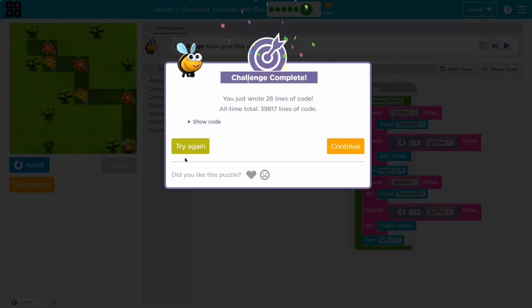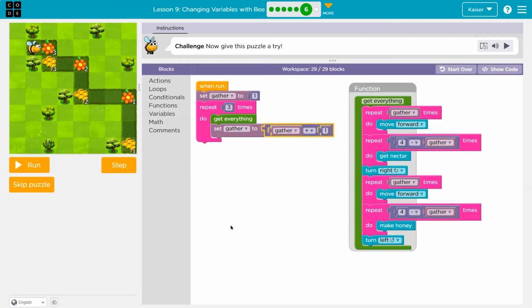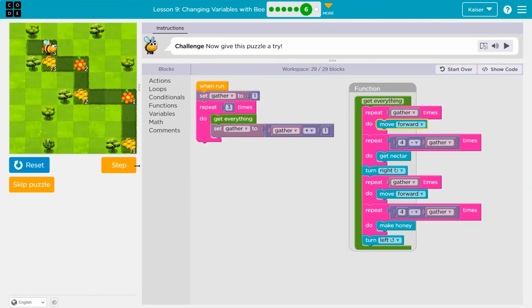Boom. Now, that's correct. I want to go through this whole thing because it's super complicated, but it's really important. So let me hit step. What I just did is I started this, right? What happened? I set gather to 0, and it says repeat 3 times. Do what? We'll get everything. The computer's going to then look for my function, smack. And it says, oh, I got to run this. Repeat what? Gather times. Move forward.